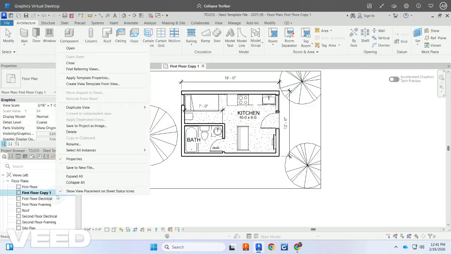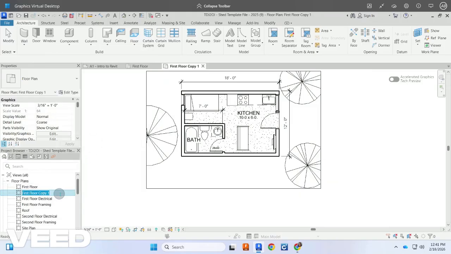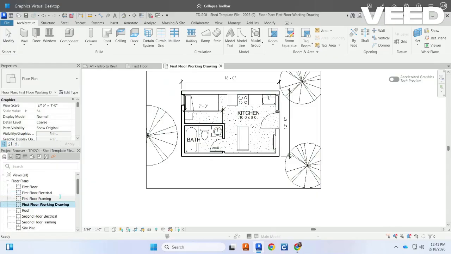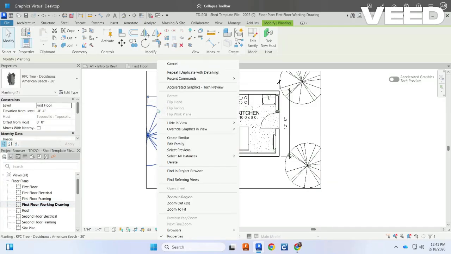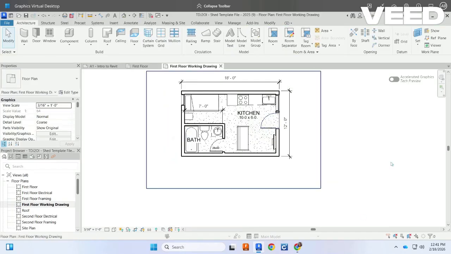And I'm going to rename that just so I know what I'm putting in there. First floor working drawing is what I'm going to call it. Okay, so now that I have this one open, I'm going to click on a tree, right click, and go Hide in View, and I'm going to select Elements by Category because it will hide all the trees.